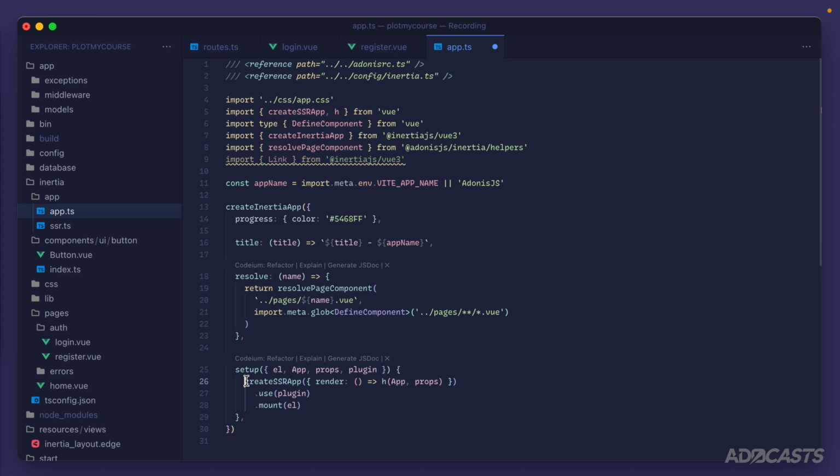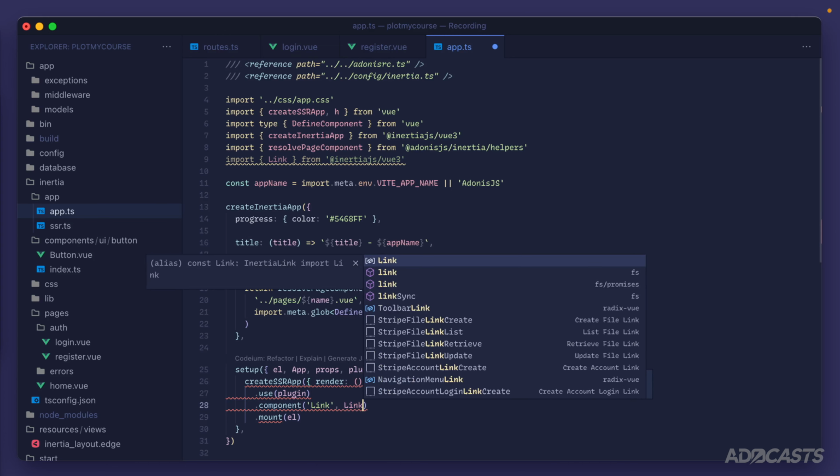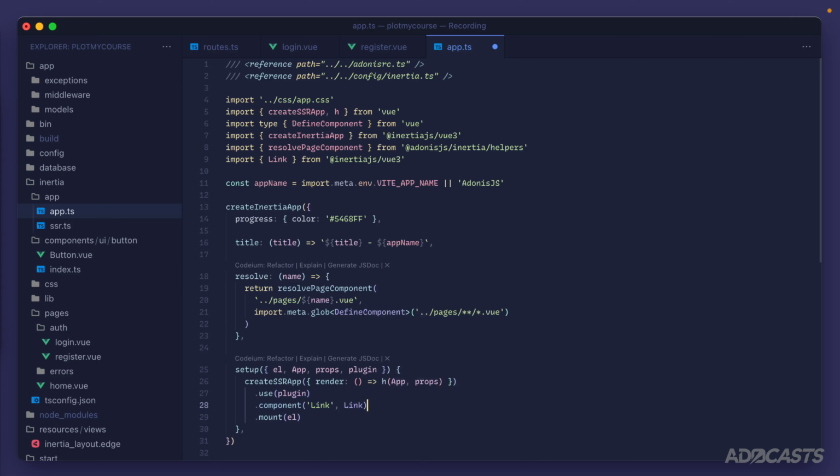So right down here, we are instantiating and mounting our Vue application. So this is where we're going to want to do that. So we can do .component, provide in the name of how we want to register this globally. So link right there, and then provide in the actual component that we want to use with that name, which is our link component. Now we're not quite done here yet, but we're going to go ahead and pause here so that we can see exactly why it is that we're not quite done.